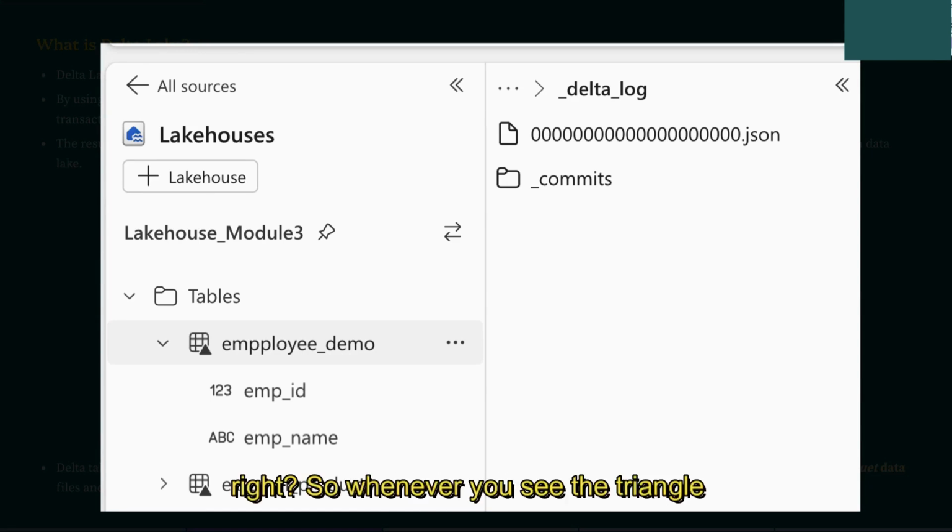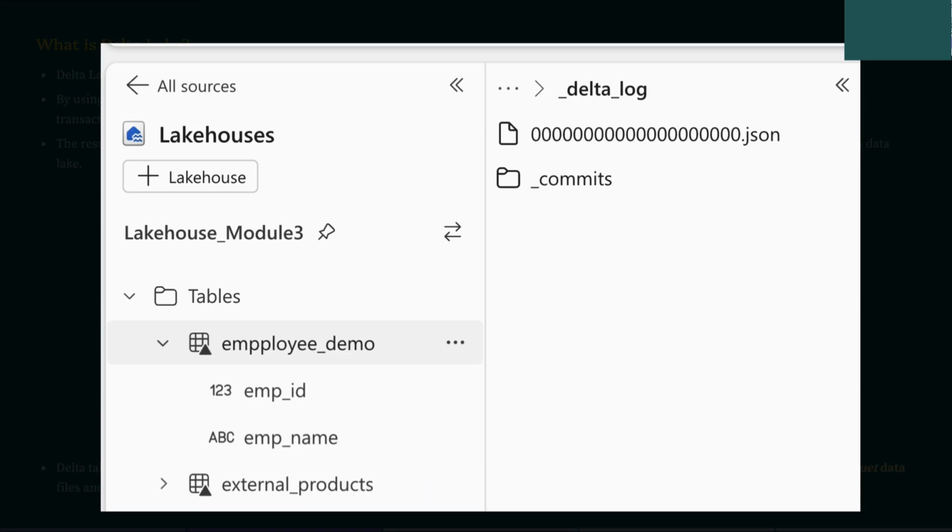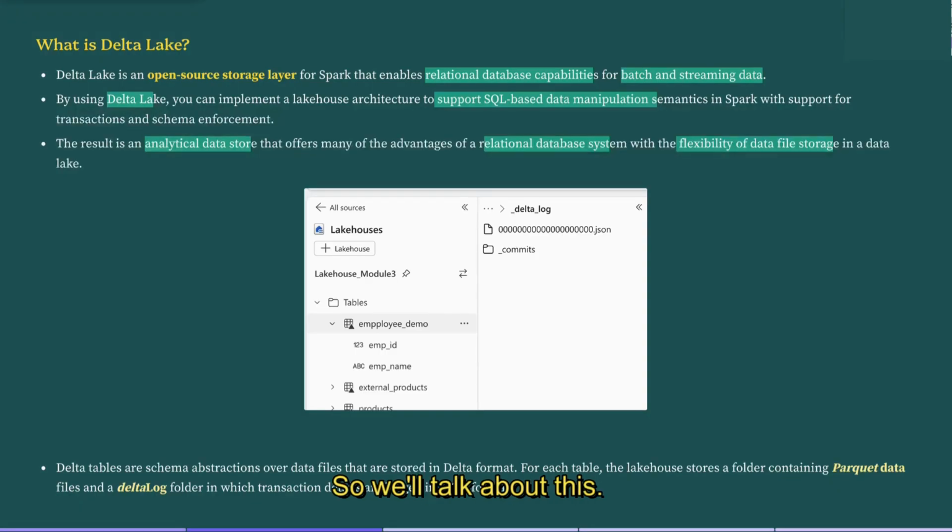Whenever you see the triangle icon on the table, this is a delta table, and all delta tables have two files. One is the parquet file, and then there is a delta log. This is quite important, so we'll talk about this. Delta lake tables are schema abstractions over data files that are stored in delta format. For each table, the lakehouse stores the folder containing parquet data.